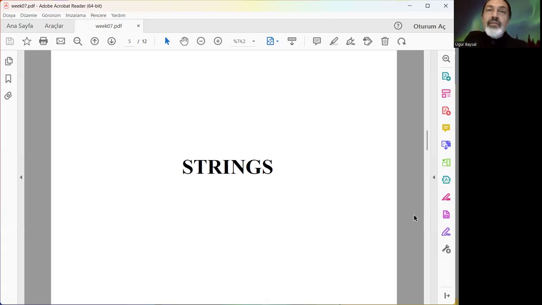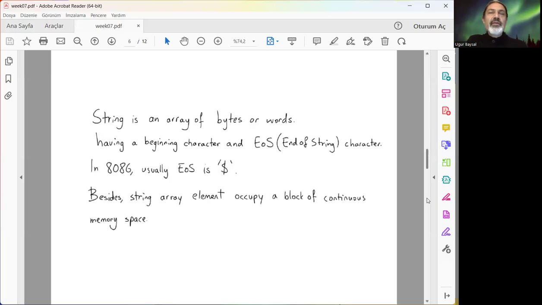Now we come to another crucial topic. That's the end of the software part of our microprocessor assembly instructions. So a group of instructions related to strings will be presented in the following slides. Strings are very special data structures. Those are arrays of bytes or words. The string array has a beginning character and an EOS, which is the end of string character.